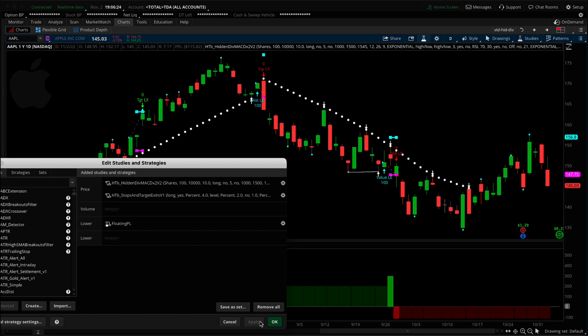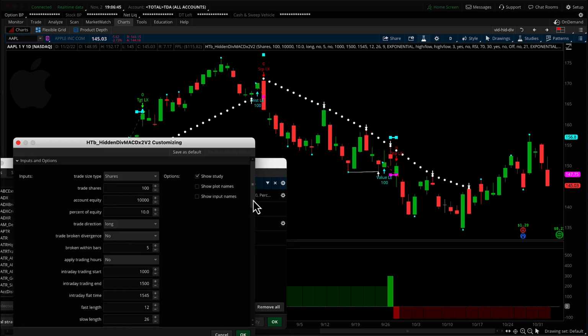Okay, so notice what happened when I changed the look-back bars from the default value of 8 down to a value of 3. What happened is we've got new swing high-low pivots that are appearing, and they're closer together. And this allows many more divergence patterns to be detected.